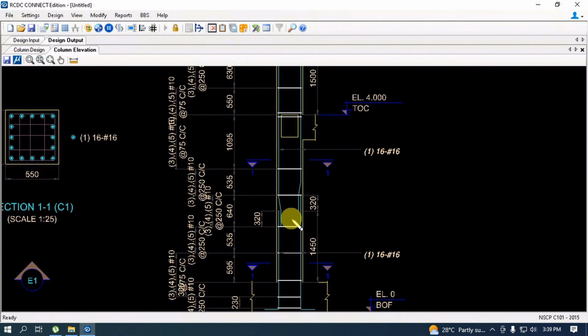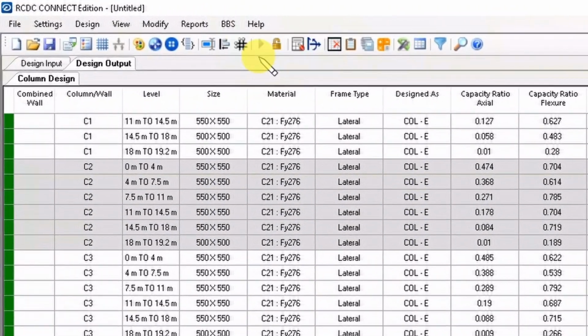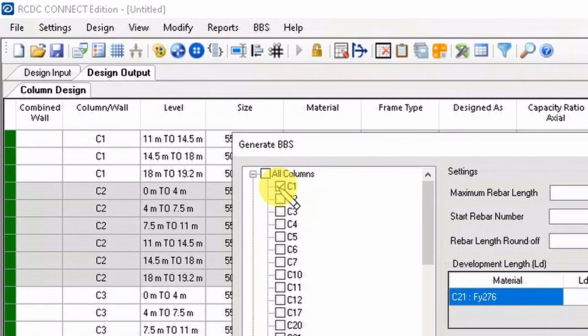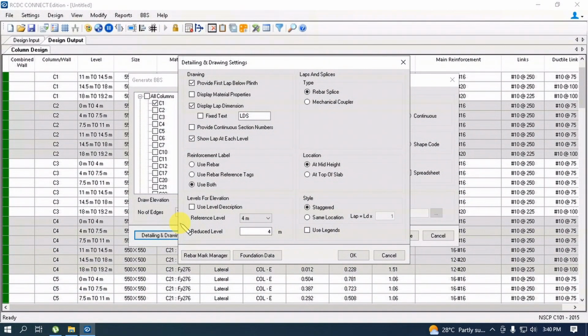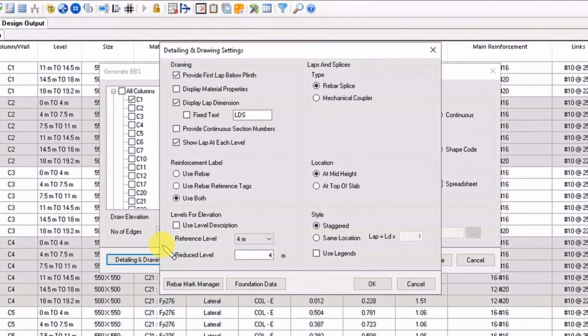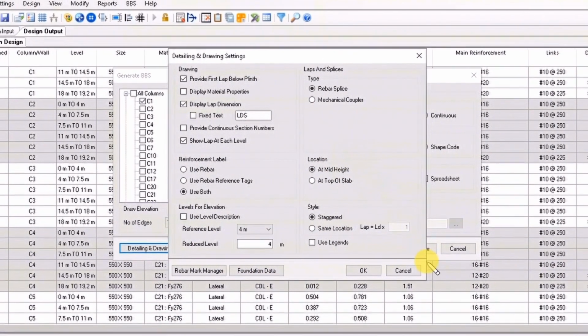If we want to review the bar cutting list of column C1, go to BBS in the toolbar. So exit this BBS, generate BBS, C1, then click detailing and drawing settings. You must be careful of your settings here. If you want staggered splicing and the location of splicing is every mid-column height, then check staggered and the locations. Then click OK.